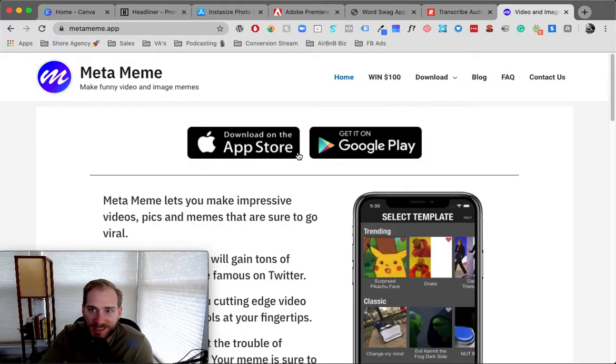Number 7, Metameme, another app that is free. They have a free version, but they also have a paid version if you want to get rid of their little watermark. I don't. I found a way to kind of crop the watermark out and then repost it. I actually crop the watermark out, put it on Instasize, and then expand it out so it's the right format. But this is number 7.